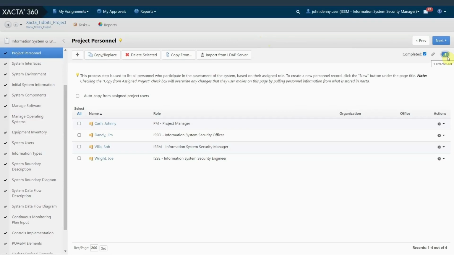Your attachment count, if you've properly loaded up all of your documentation that is required, may go anywhere from 1 or higher, depending on how much documentation that you have to upload.